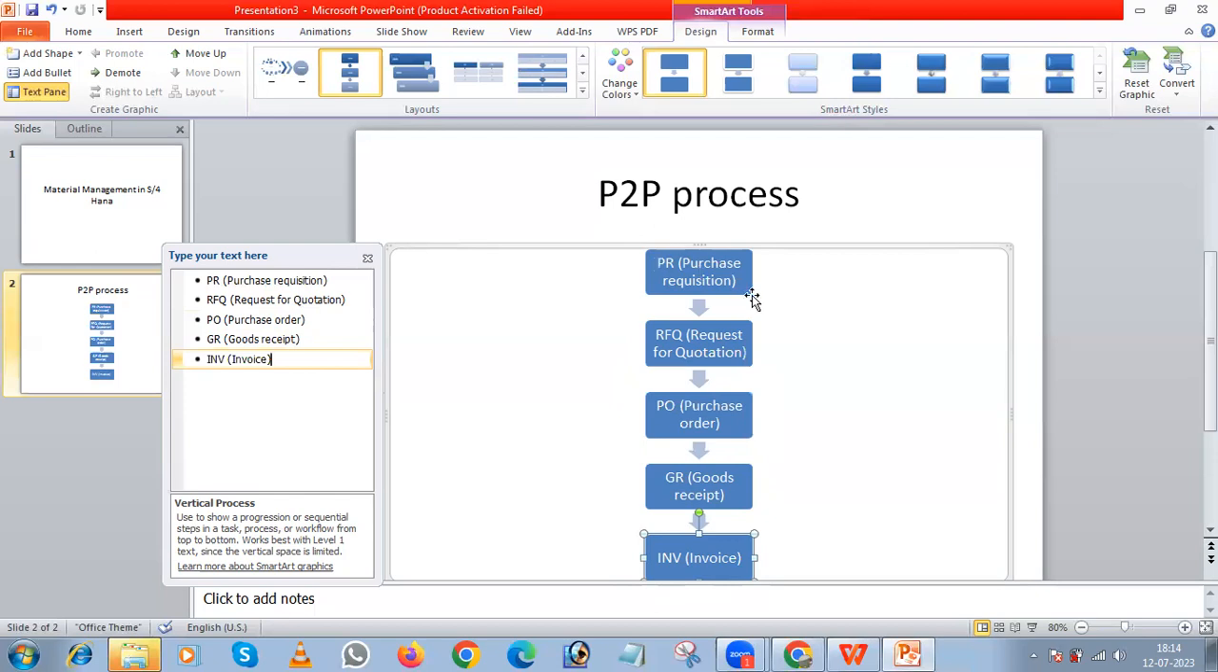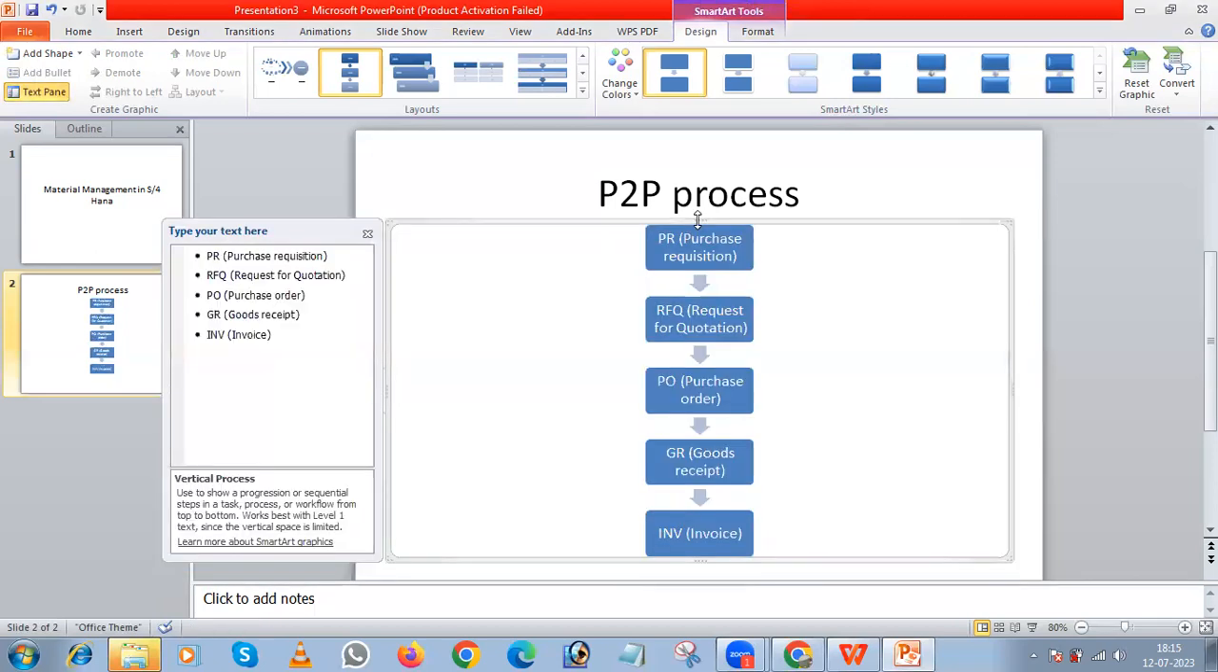Okay, now I will let you know what the PR is. Let's take a simple example. Let's assume you are working in a company, and you just want a laptop for your daily usage. So when you require a laptop, you will be creating a purchase requisition. You are telling them, I require a laptop. You're not mentioning any brand, you're just mentioning that you require a laptop of one quantity.